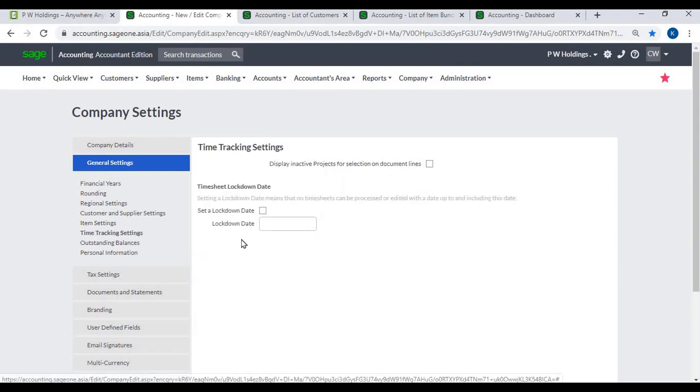Time tracking settings. Display inactive projects for selection on document lines. If you tick this, inactive projects will display in invoices. Timesheet lockdown date. Setting a lockdown date means that no timesheets can be processed or edited with a date up to and including this date.